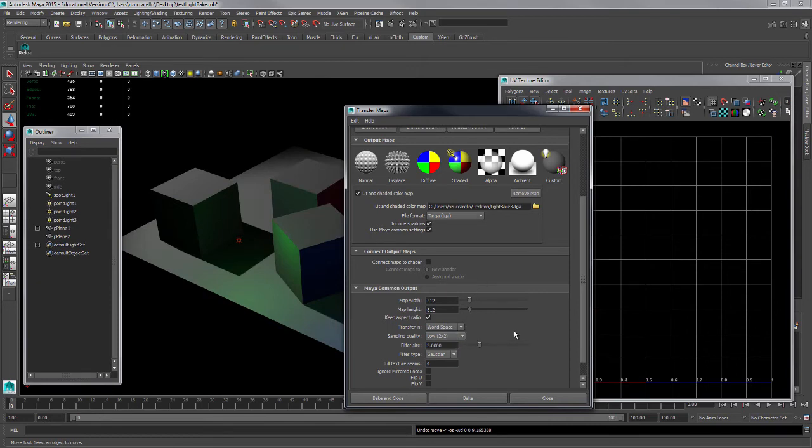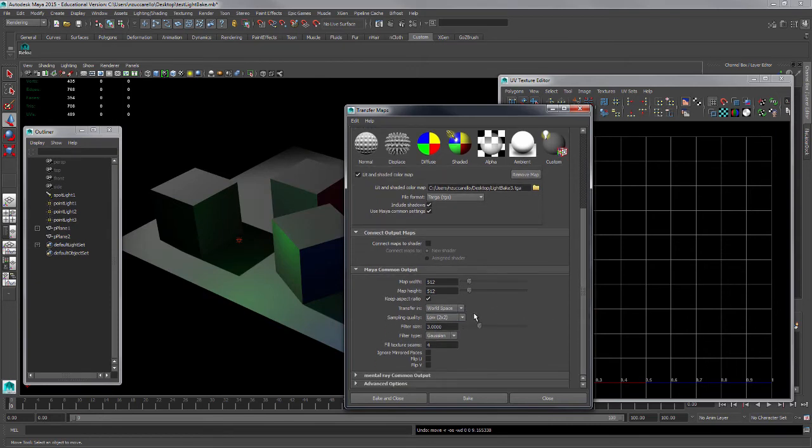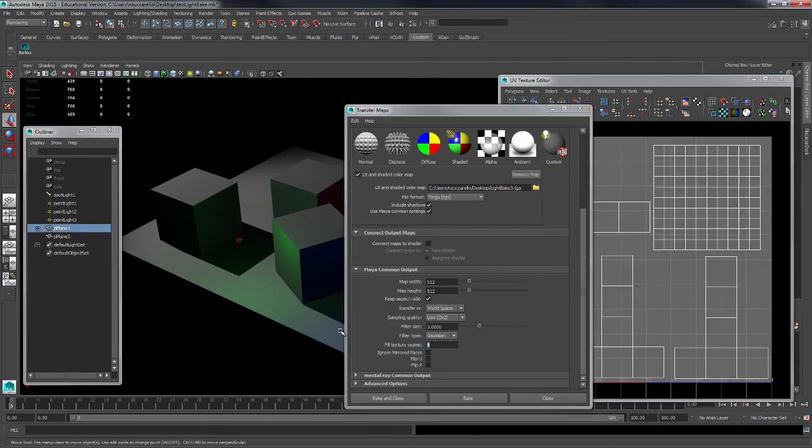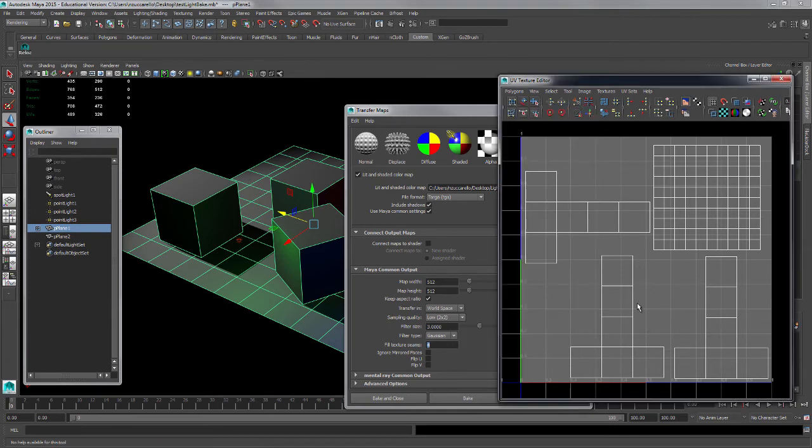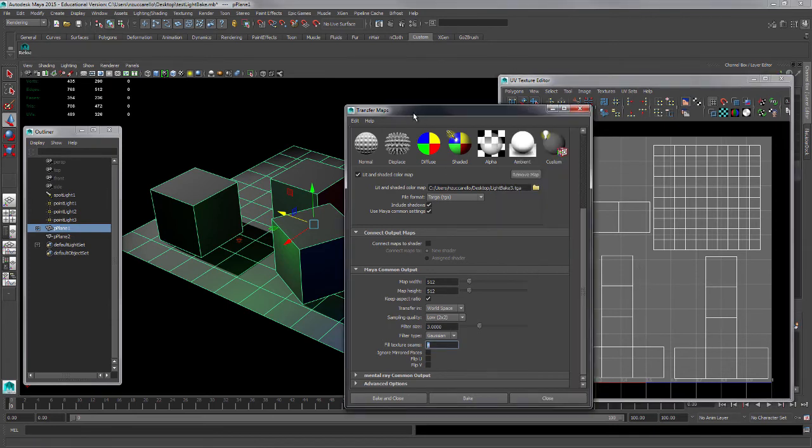Sample quality: probably the first time you do this, you want to check it, and so you keep that low. That'll keep the render times down quite a bit. This fill texture seams is set to 4, and that is basically going to say bleed out 4 pixels past this UV border, and this helps with any kind of edges and things like that. If you get any kind of bad rendering around edges, you might not have enough padding for pixels to go past the UV border.